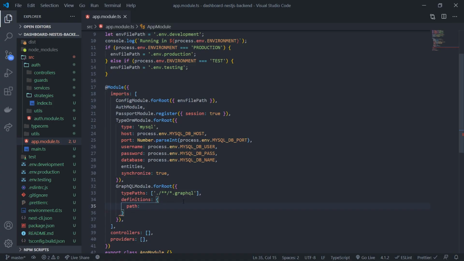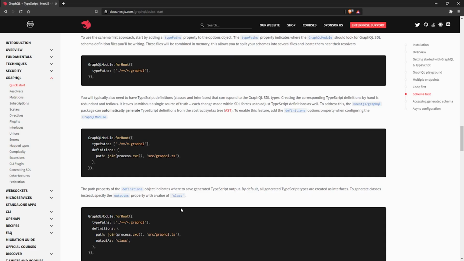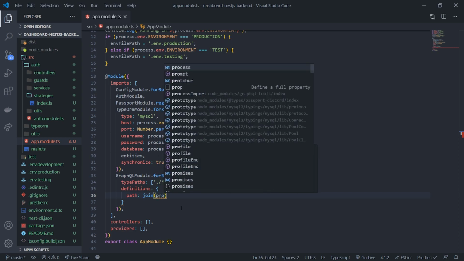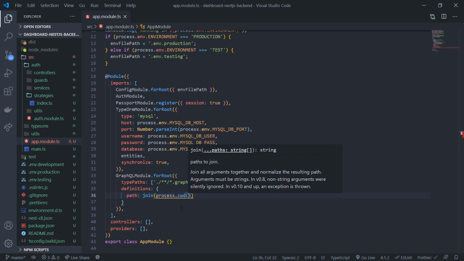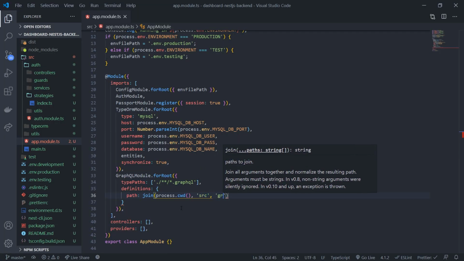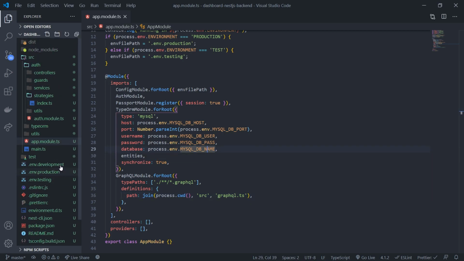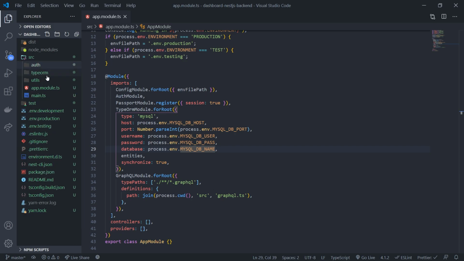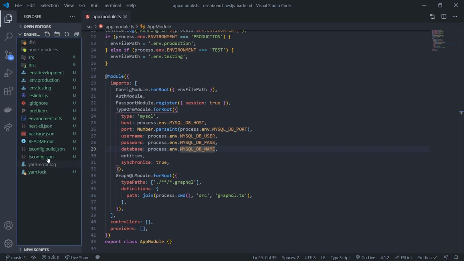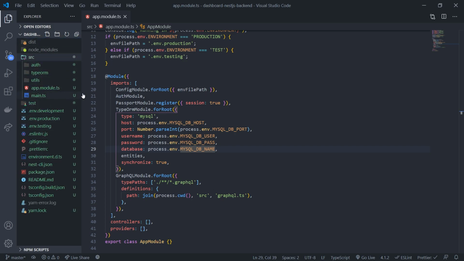So we're going to use the path property, and we're going to do the join function. That's coming from path. And we're going to get the current working directory, and join that with src/graphql.ts. We want this to be inside the graphql.ts file. If it's not, you're actually going to get an error. I know I was getting an error because it got generated inside the main directory and not inside src. So just make sure you do that.